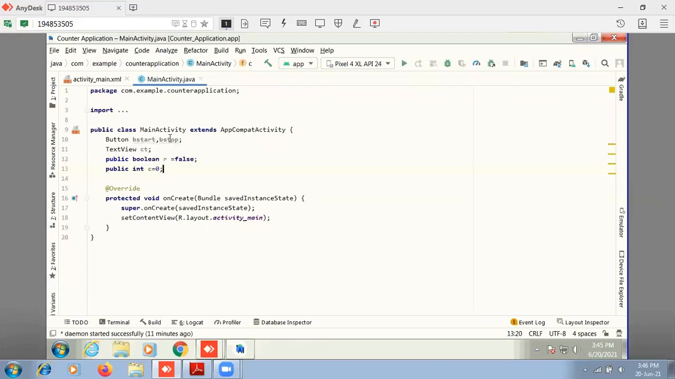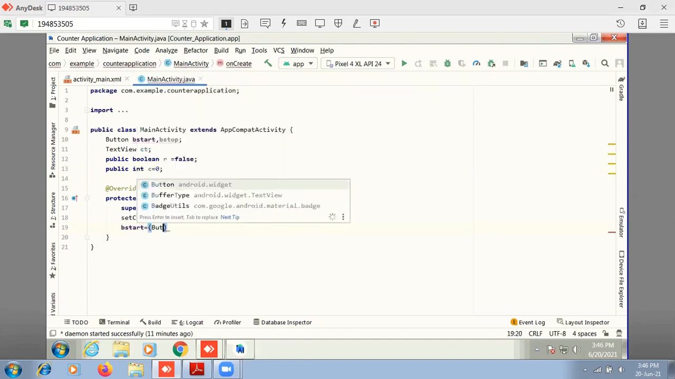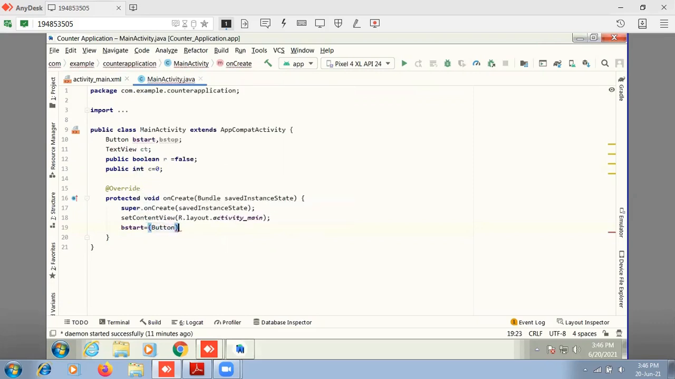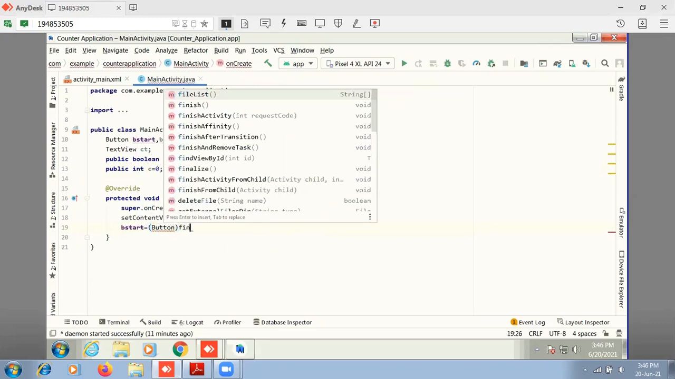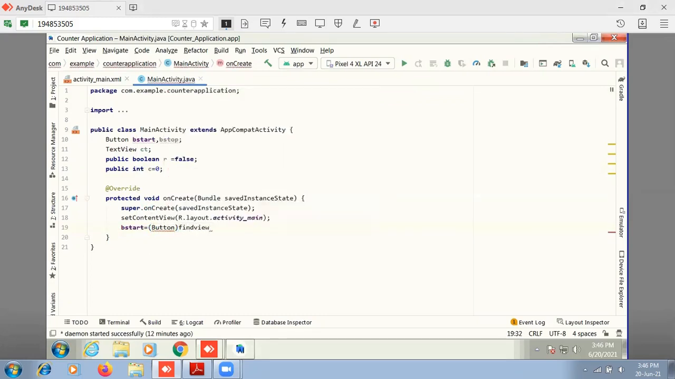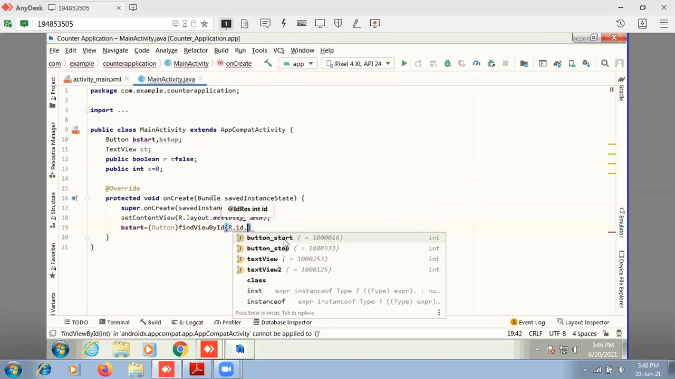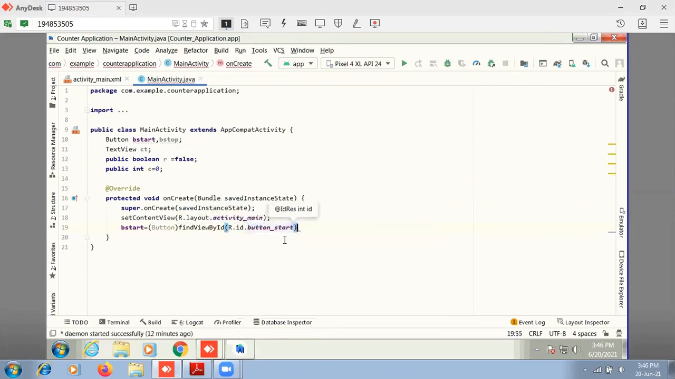Link this B start, B stop and CT with respect to the XML code IDs that we have just noted, before starting with the Java code. So how to link this? We have B start is equal to button, call findViewById, for which we are linking with R.id.b_start. It will auto suggest. So select B start, semicolon.